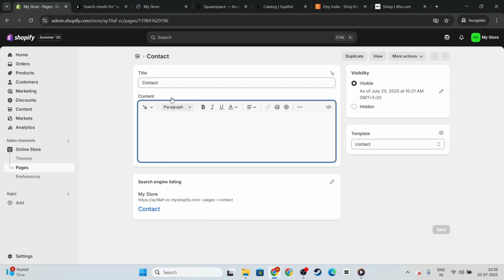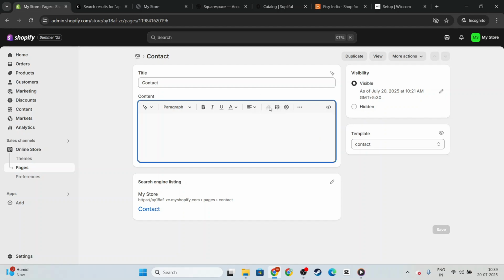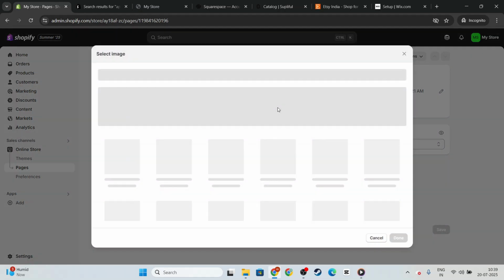Now that you're in the page editor, look for the section where you'd like to place your GIF. This is usually a text box or content area. If you want to insert your GIF at a specific point in your text or content, make sure to place your cursor exactly where you want it to appear.